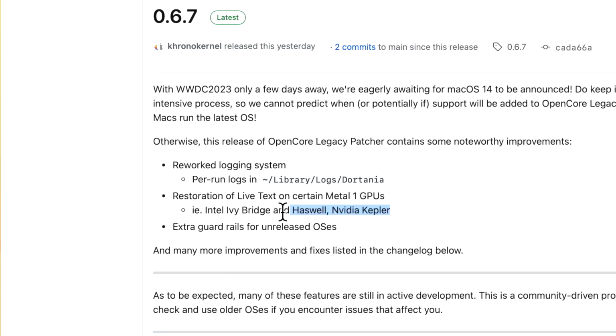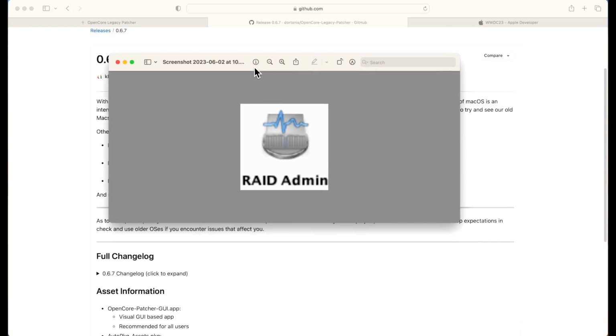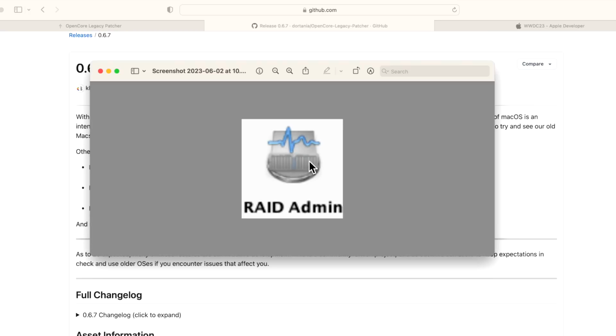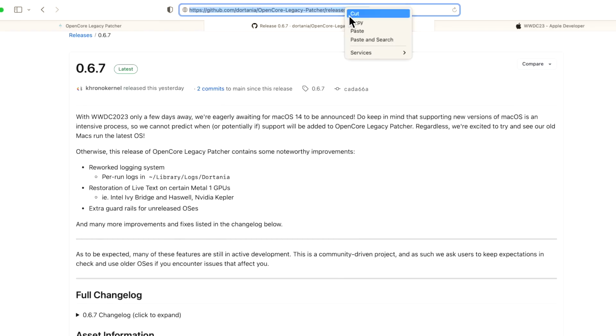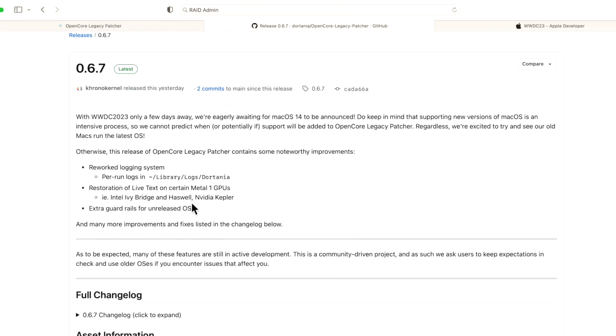The next is restoration of Live Text in certain Metal 1 GPUs: Ivy Bridge, Haswell, and NVIDIA Kepler. So what is Live Text? Live Text is when you have an image like this and it detects if there's any text in there, and you can highlight and copy it. Obviously, there's nothing here in this right admin icon, but you can see immediately the cursor changed, and you can highlight this, copy it, and paste it anywhere else. That's a really cool feature, and it's been restored to these GPUs.